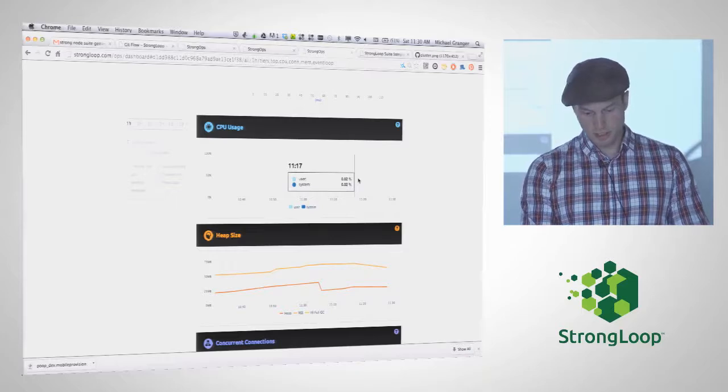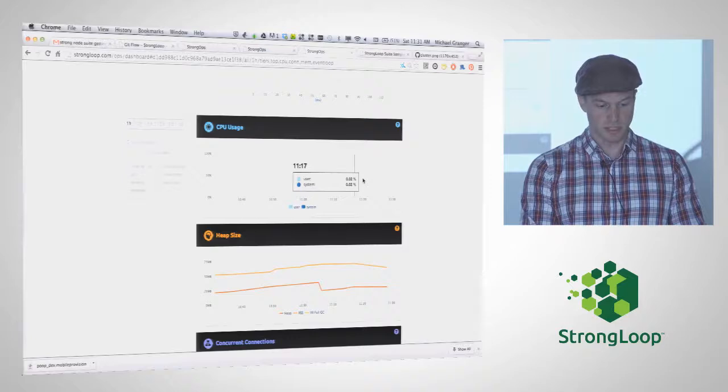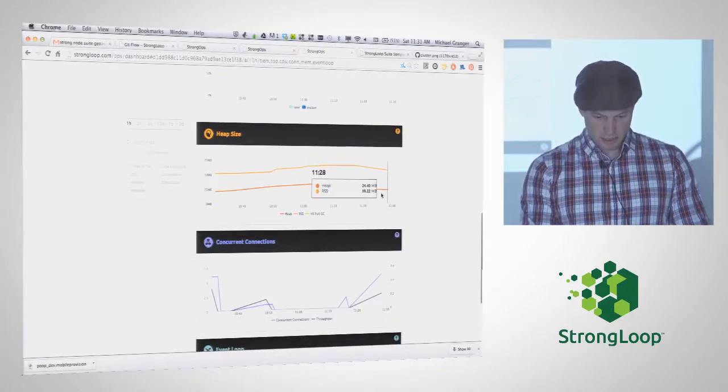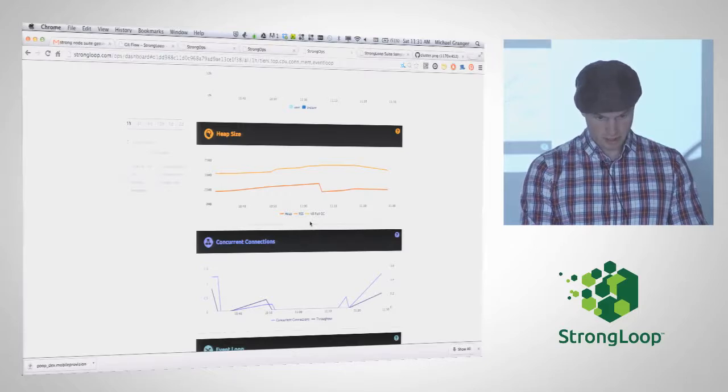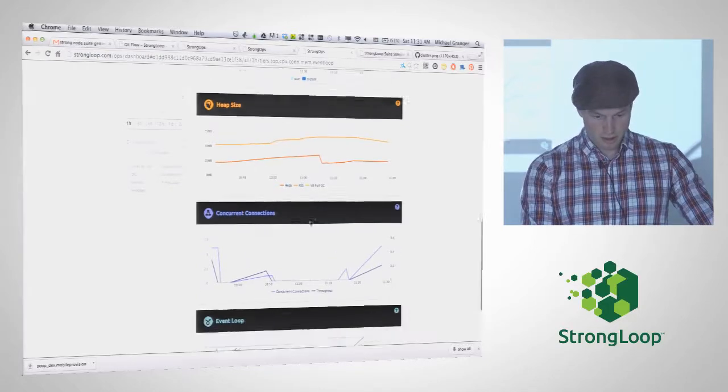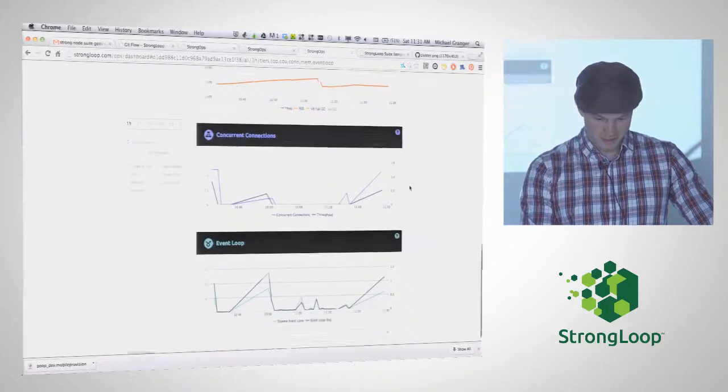CPU usage is very low. This app's not doing much, but this is, again, pretty typical stuff here. User and system time for that process, aggregated across all the processes, actually, when that checkbox is checked. Heap size, you've got your heap and your RSS. There should be a V8 full GC line too, but that's not there.